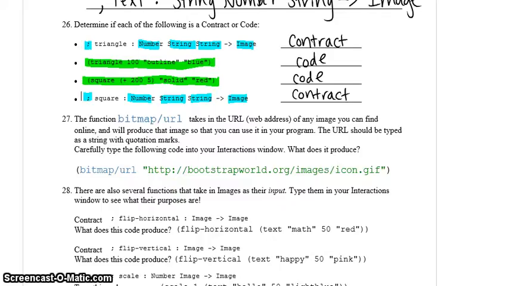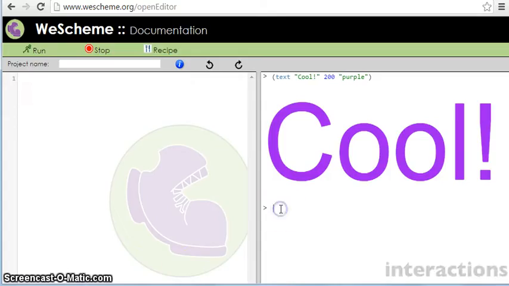What does it produce? So I am going to type the code into the interactions window. So here's the code that we are asked to type in number 27. Bitmap/URL is the function name. It's one word, no spaces. Then a space. Then as a string between quotation marks, I typed the URL, which is the web address of an image, of a picture that I found online. So when I hit enter, it's going to evaluate this for me. And let's see what the bitmap/URL function does.